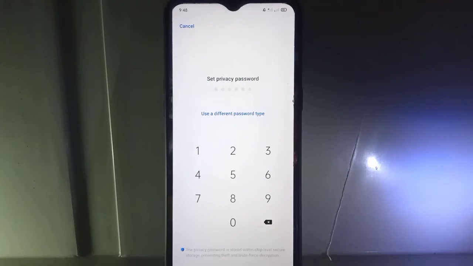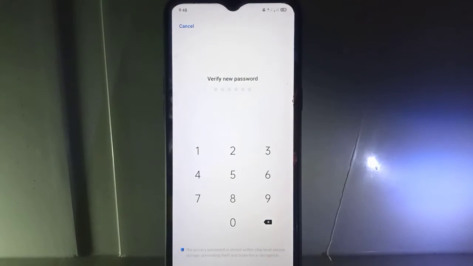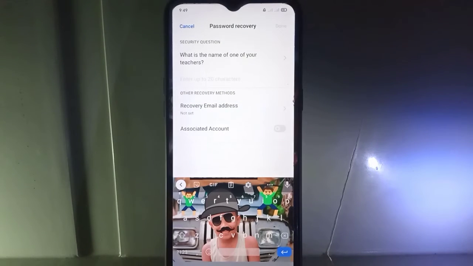We have to set the privacy password. And we need to verify the new password. Then we have to set the password recovery. So we need to set the security question.